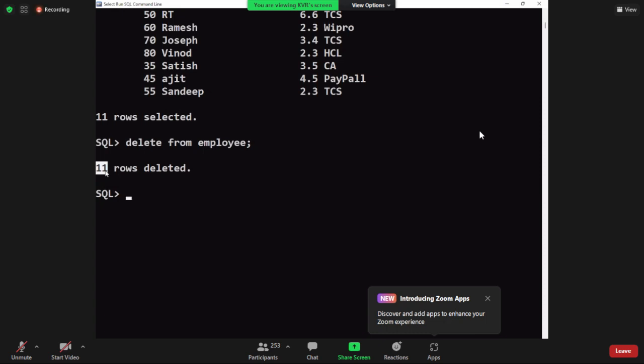Cursor dot row count. One record, one row. What is that one? Row count. 11 rows deleted. What is that 11? I will tell you that. I am coming to Oracle level now. Okay, students, now select star from employee, no data present.